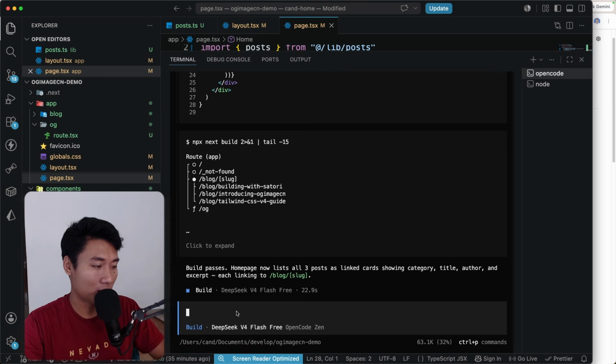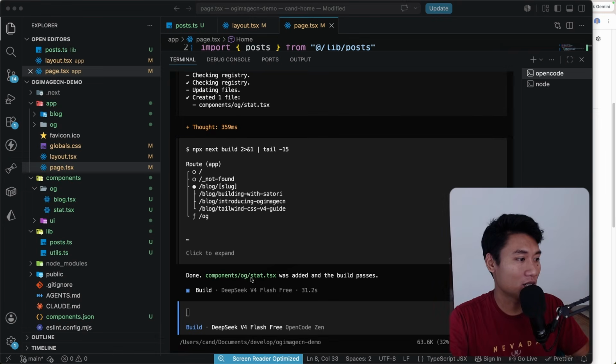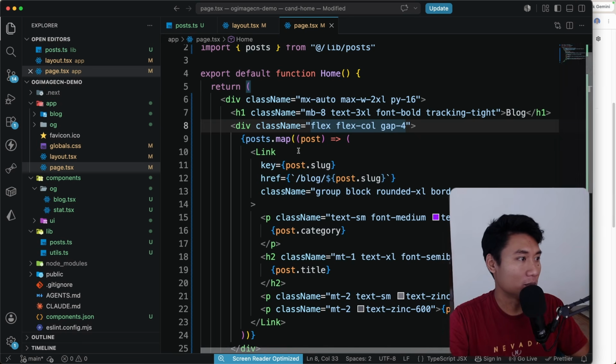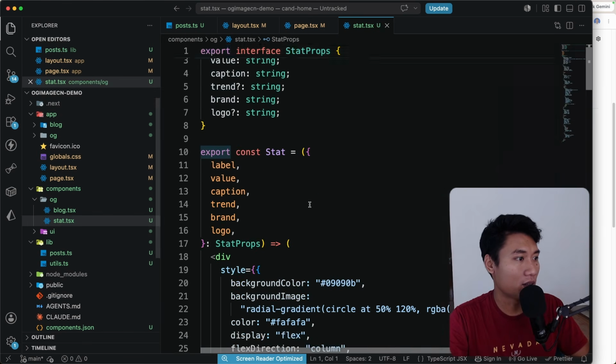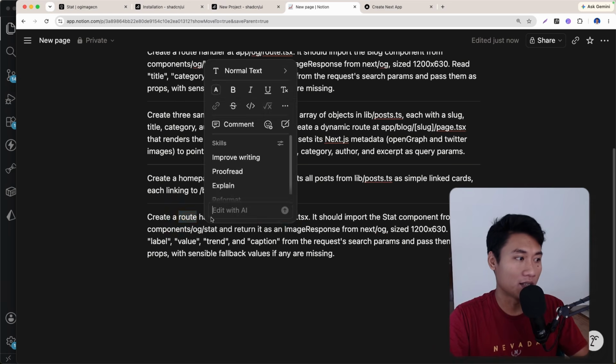Let me try to do that here. I just want to run this prompt, basically using the shadcn MCP server, to add the stat component from the ogimagecn registry to this project. All right, this is done. As you can see, it basically cloned the stat component and put it on og/stats.tsx. This is basically the file. Here we go.